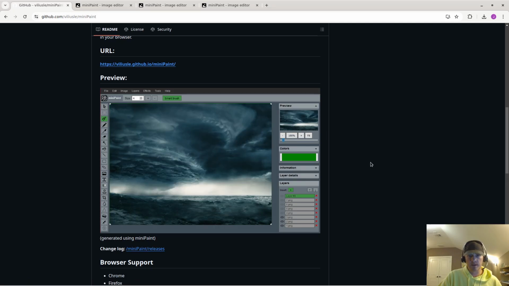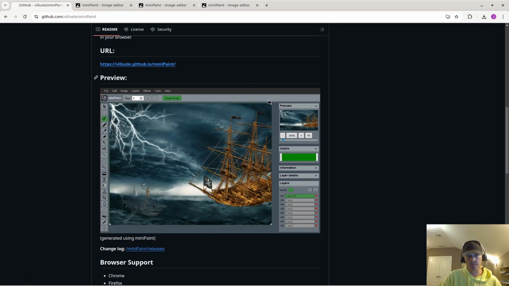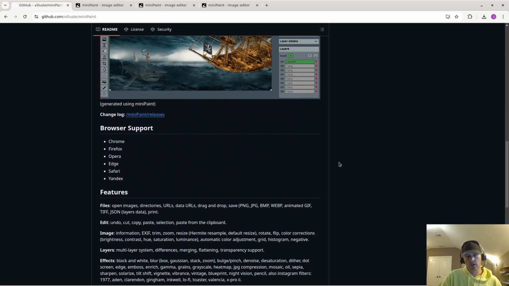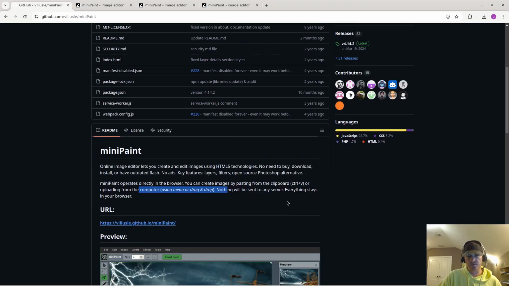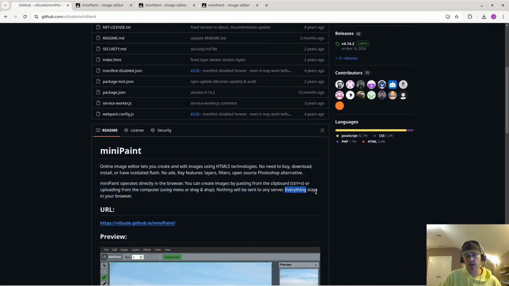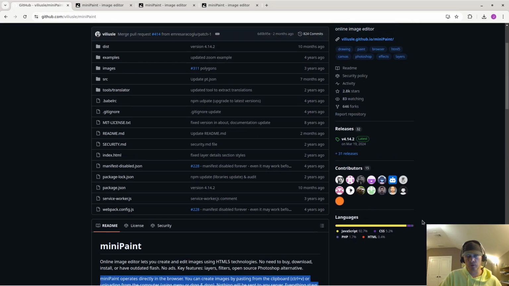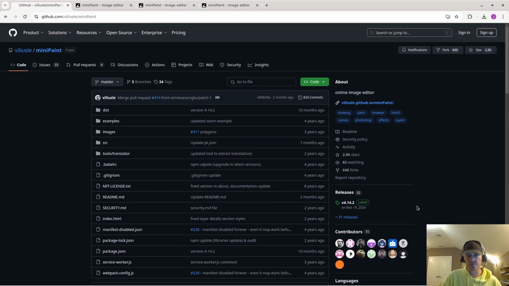Okay, so this is a little animation of apparently something that was made using miniPaint. And you can also think of miniPaint as maybe sort of kind of an alternative to Canva. So the thing I love about miniPaint the most is that it's completely open source.